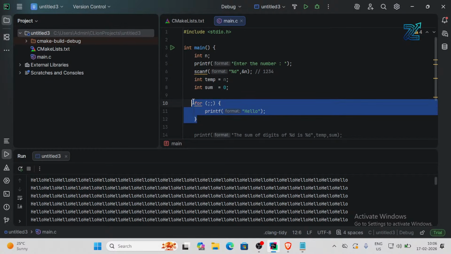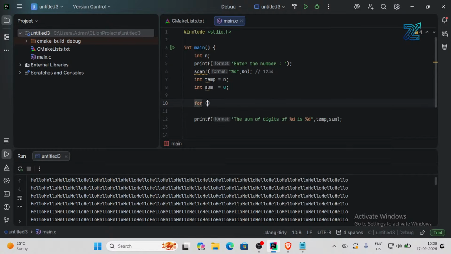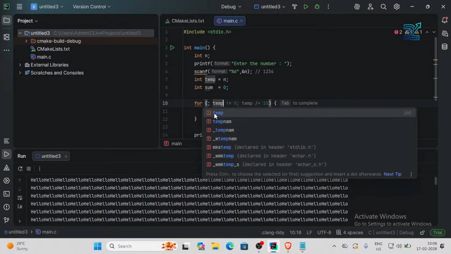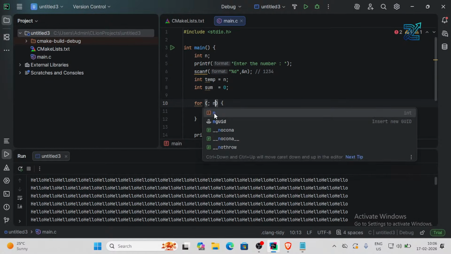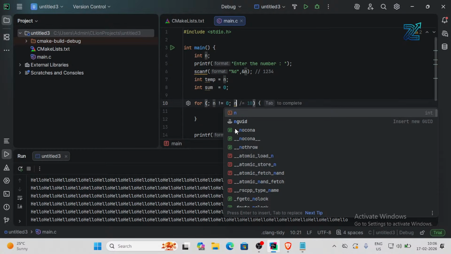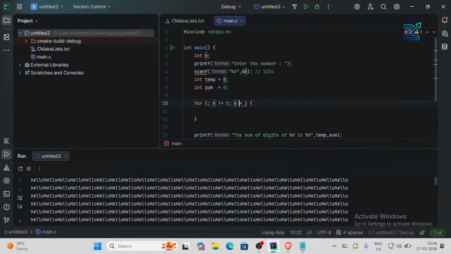So I am just removing this. We don't need to initialize anything, so for that I'll give the semicolon. Now I'm using temporary here, or else we can still use the n here, the same condition, n not equal 0. This is the condition. The updation part we did inside the loop earlier, that is, removing the last digit. But here we have to give it here itself: n equals n divided by 10.